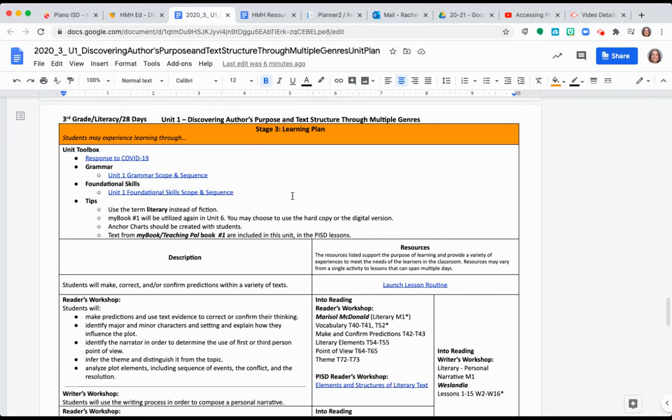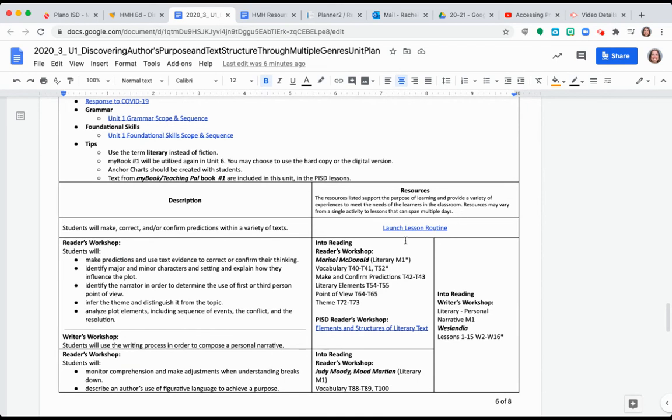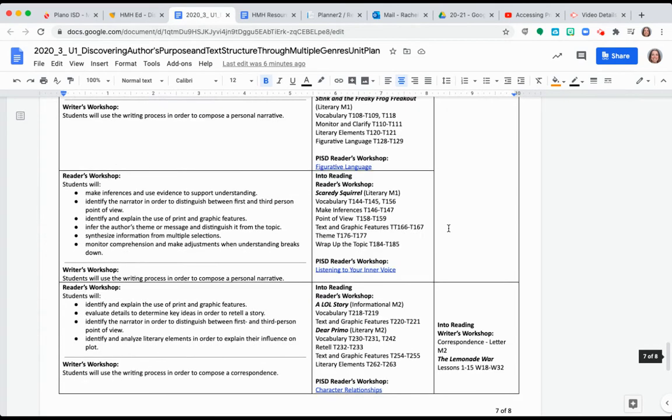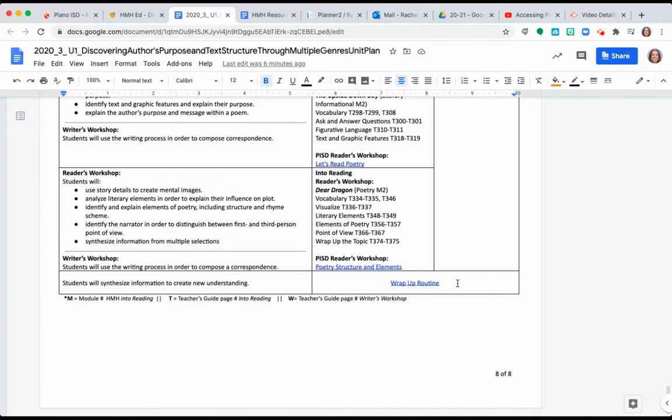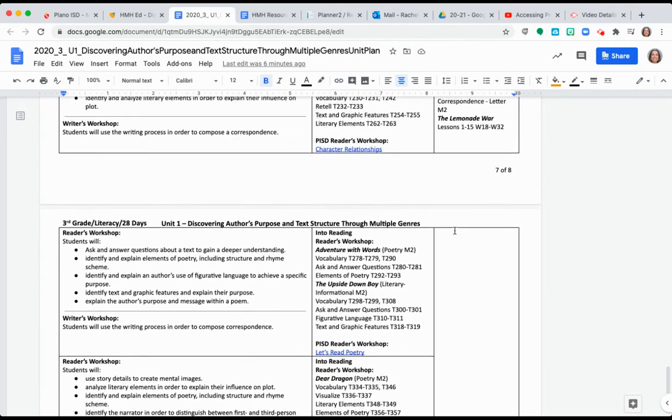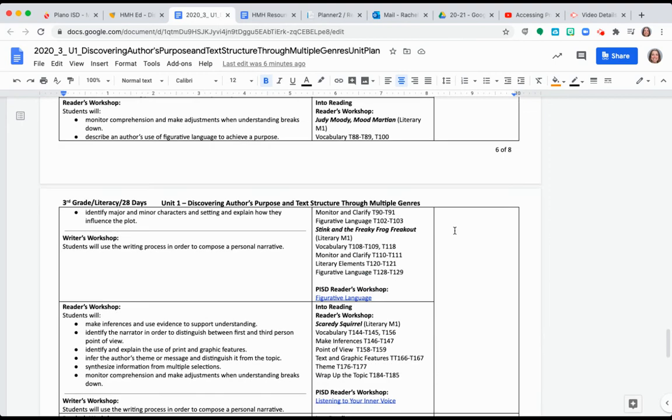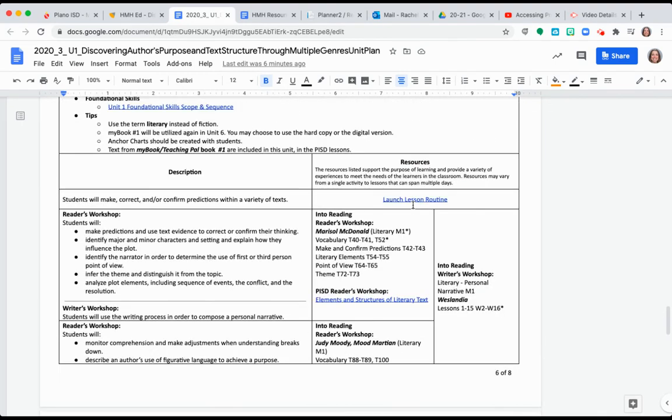In kindergarten, we split them up a little different. 1 and 2 in Unit 1, 3 and 4 in Unit 2, 5 and 6 in Unit 3, and then 7, 8, and 9 are each in our last 3 units. What you'll notice is there's a launch lesson routine that's the same every time, and it has a great way to teach vocabulary. You'll also notice there's a wrap-up routine every single time that helps you to wrap up your unit.